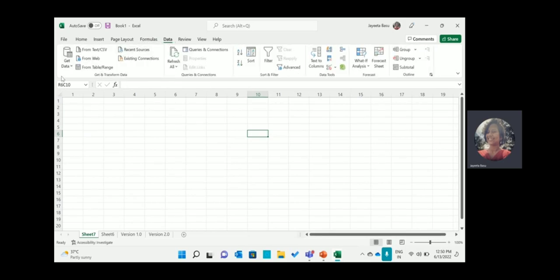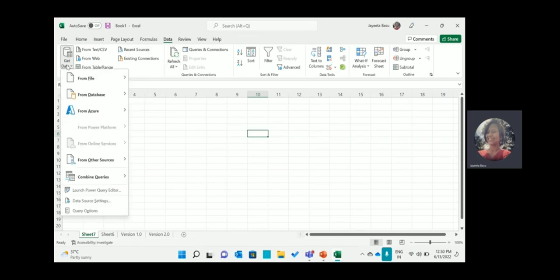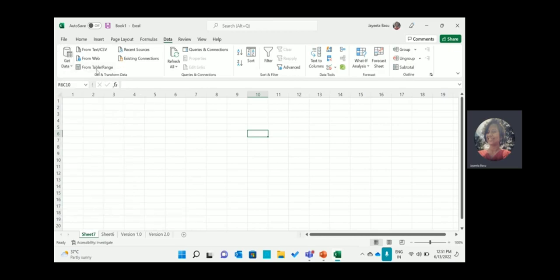Once you click on it, the first group you get is get and transform data. So you can make it from text or CSV. You can get data from somewhere. So you have databases, Azure, files, other sources. You can even combine queries if you want to use Power Query Editor. Data source settings can be customized as well. You can check from where you are getting data: from table, range, recent sources, and existing connections as well. So you can get data from all of these places.